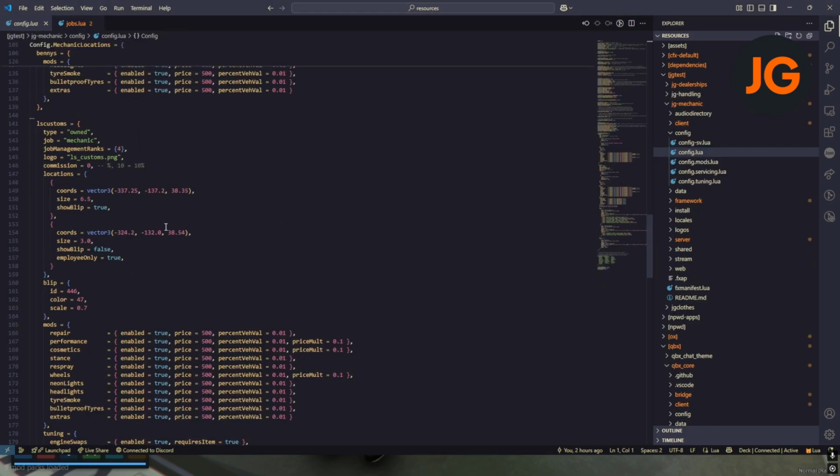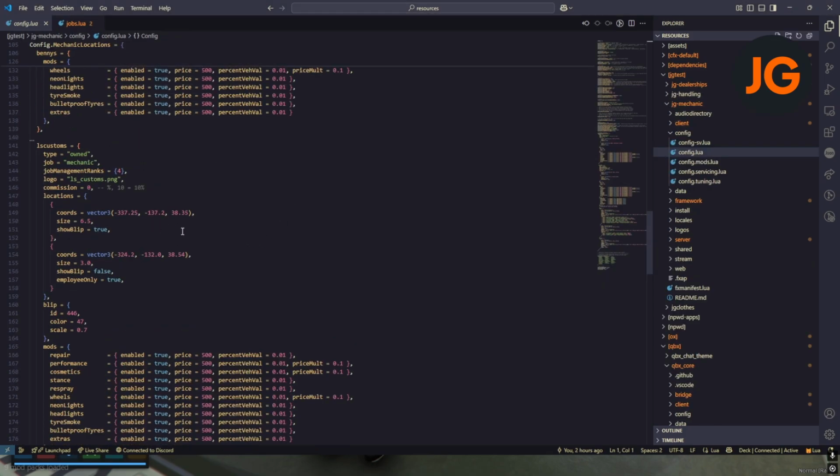Now let's have a look at some more granular changes. So the first thing we're going to do is have a look at commission. Commission is how much money your employee gets with every sale. So let's say you sell something for $1,000. If this is set to 10%, your employee would make $100. It keeps on going. So for logo, you see how it says lscustoms.png.